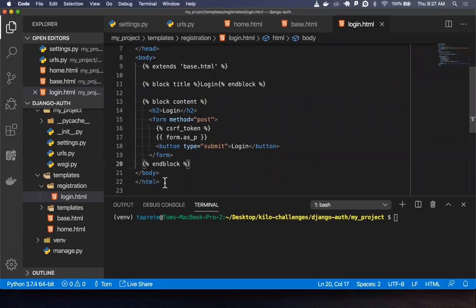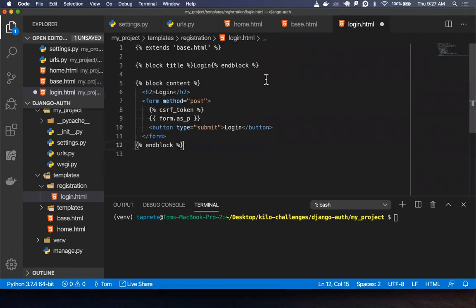It's weird. I'm just gonna get rid of that stuff. Do this. Same thing. Okay.